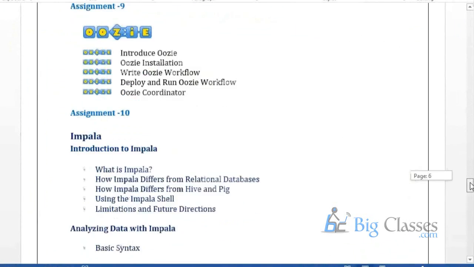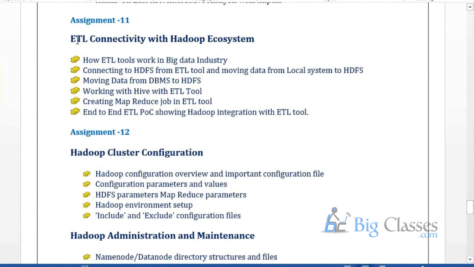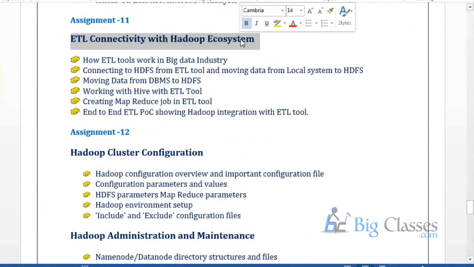We'll also discuss Oozie, and then how other ETL tools connect with the Hadoop ecosystem. Some companies want to move the data from their existing data warehouse systems into HDFS. At that point, we should know how to connect from Hadoop to ETL tools like Informatica, DataStage, and MSBI. In MSBI we also have SSAS, SSIS, and Pentaho BI. These are all different ETL tools actually.